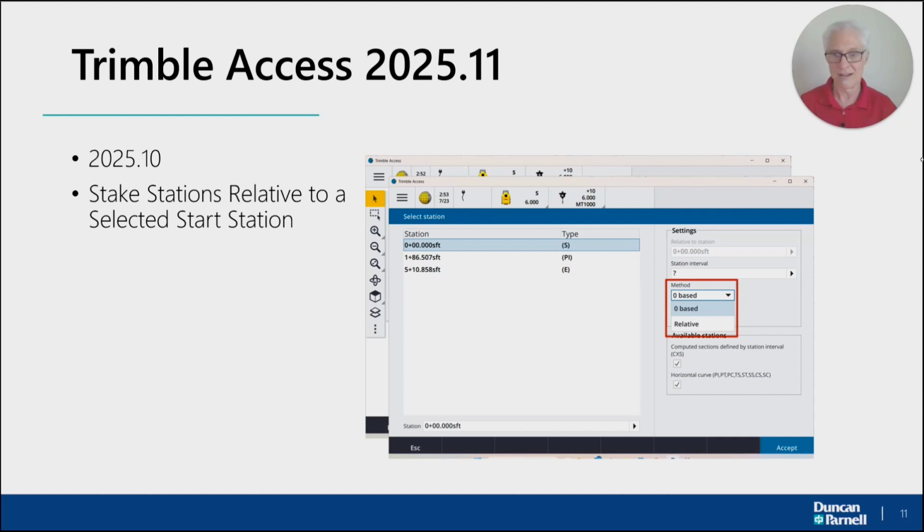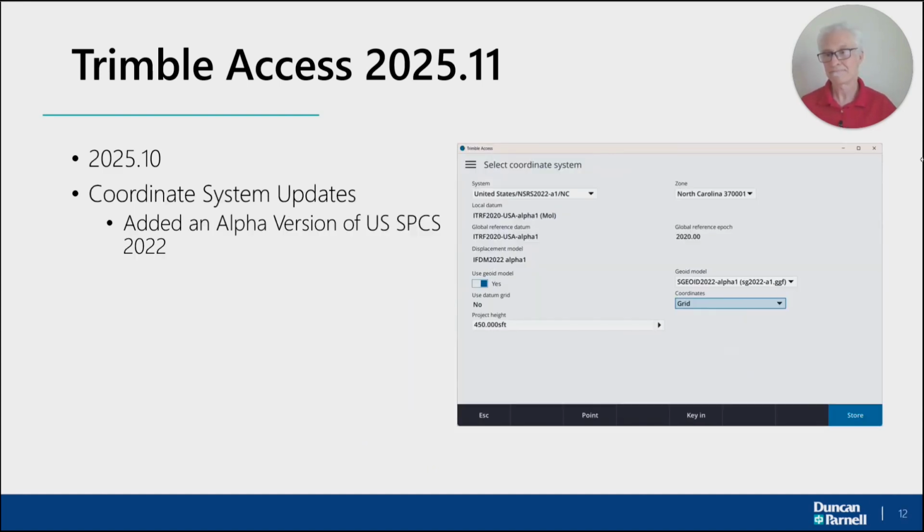If I put in, say, 2+00, and a station interval of 20 or 25 feet, every time I hit station plus, it's going to go from 2+00 to 2+25. I don't have to go all the way up from 0 to get to that station I want to start at, okay? So just a shortcut there to make your life easier, staking out lines and polylines or roads in Trimble Access in 2025.